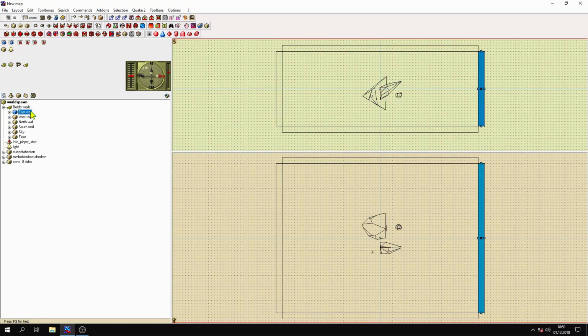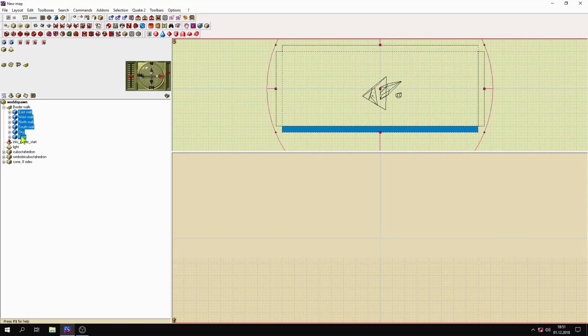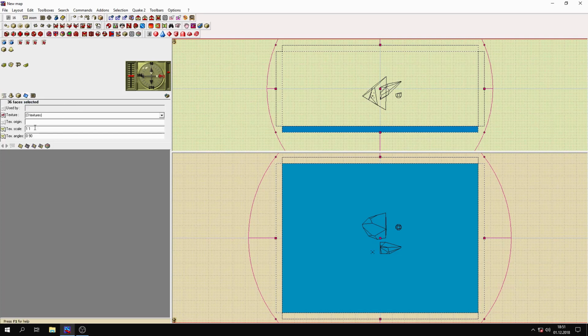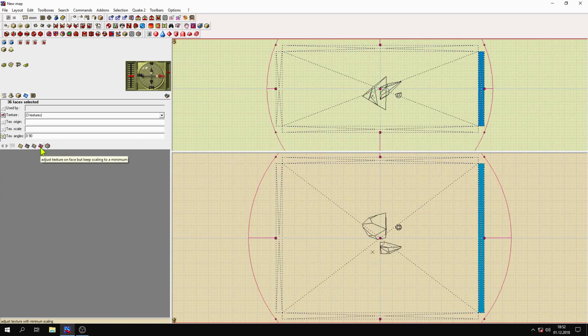Let's mark again all items, all polyhedrons, texture, and adjust texture on face, but keep scaling to minimum. So try to put all textures on the face of a polyhedron in a way that will align with borders of a polyhedron, but try to keep the scaling 1:1 if it's possible. Let's press this icon. What happened?